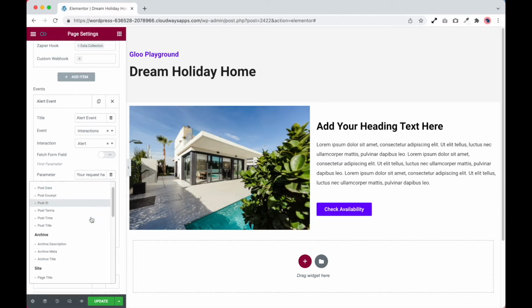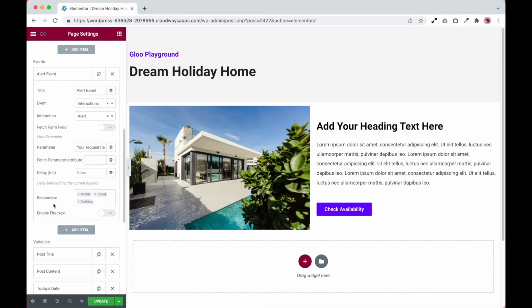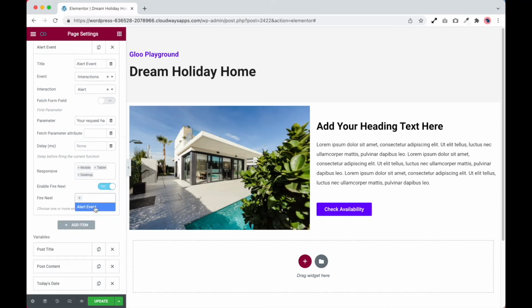So if we clicked on this, of course, you can access all of this information if needed. Then of course you can assign this to a specific view, so we can have mobile, tablet or desktop. And to create some sort of hierarchy or firing sequence, there's an option to enable fire next. So if we toggle this on, we could then create a chain of events. So if we had more than one event, we could then do this event, then another event, and then another event after that if we wanted to do so.